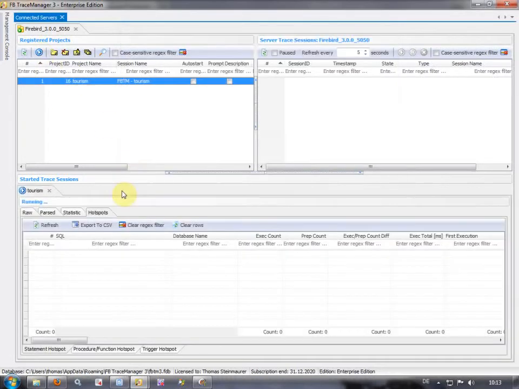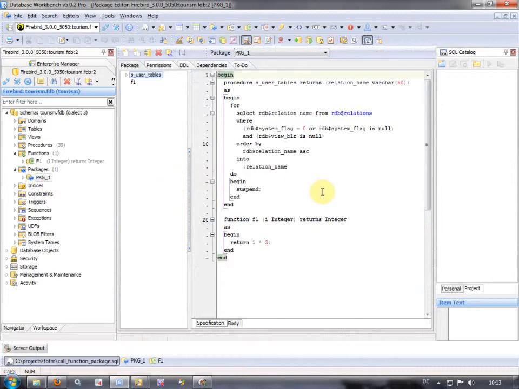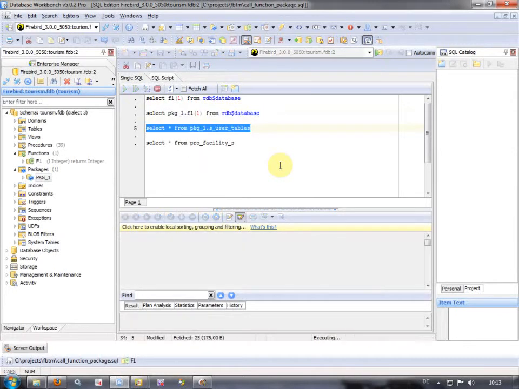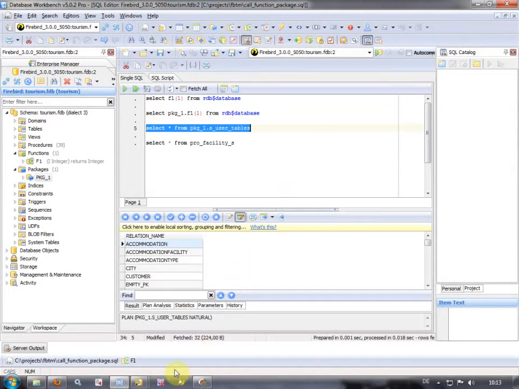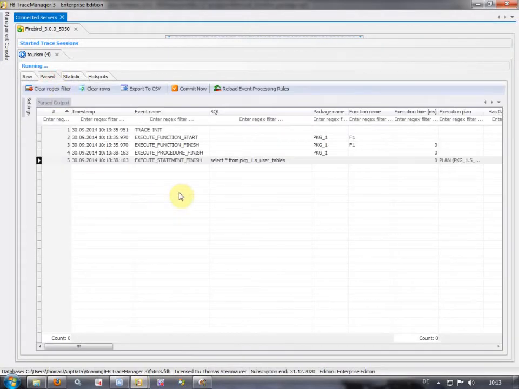So if you start the trace session and we go to Database Workbench, for instance we have one package here which basically includes a selectable stored procedure and a stored function. If we execute that function and that stored procedure, both from the package, we will see some additional columns in the past trace data here. So we have a package name and we have a function name.